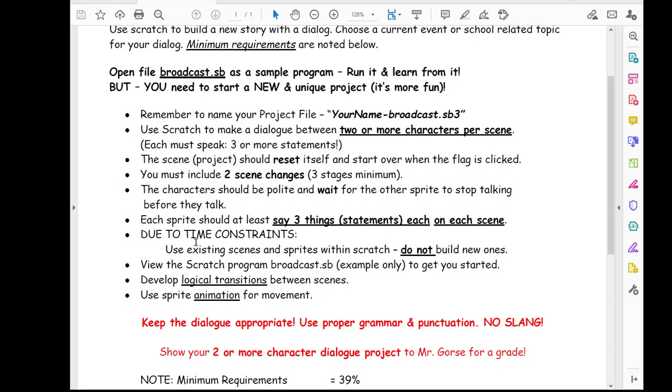Due to time constraints, we want you to use existing scenes and sprites already within Scratch. Do not take the time to build new sprites or get creative on backgrounds. There are plenty of them out there, and you should be able to come up with a common theme that builds a great story. So develop some logical transitions between your scenes, like saying, hey, let's go play outside. And if you're going to do something like that, animate your objects and show them moving or running off the screen to the outside environment.